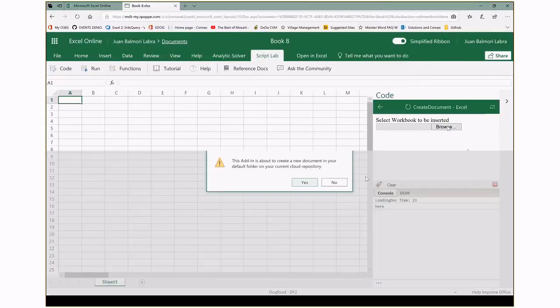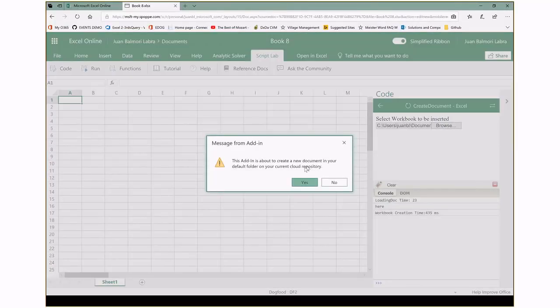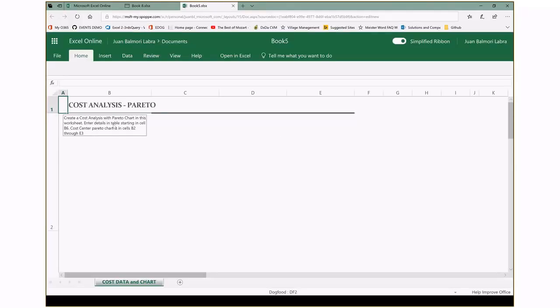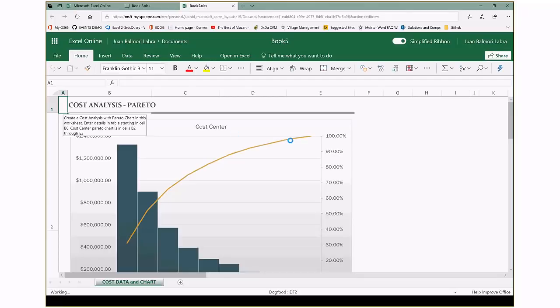And when I select it, it will actually create another Excel file in OneDrive with your permission, of course, and then basically it will open the Excel file. And then you have capabilities of, for instance, not only opening the workbook, but also opening it with an add-in as a companion, and then being able to interact with it.